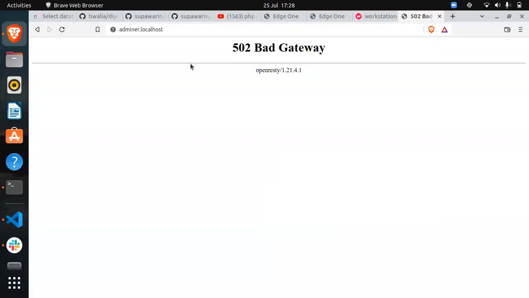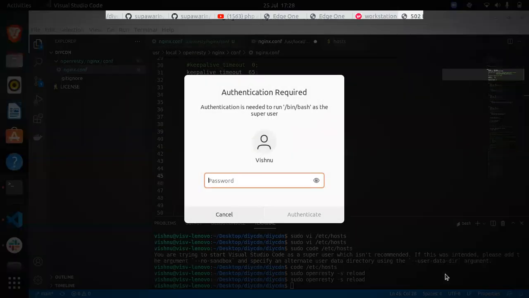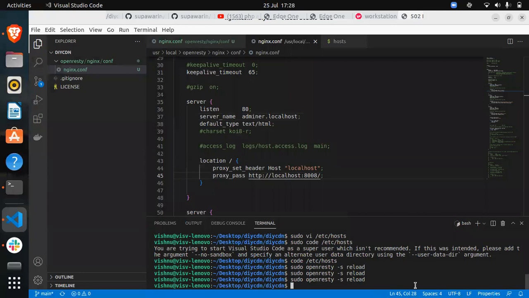Interesting. Why is it banned gateway? Is this local? Okay, do that again. Restart. And run the restart, sudo Openresty reload, sorry, at the bottom. Yeah, that's it. Now go to the browser.